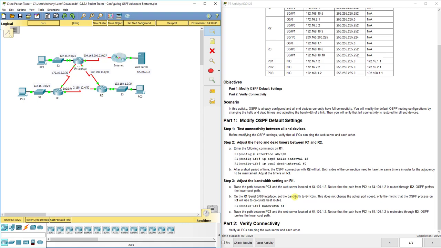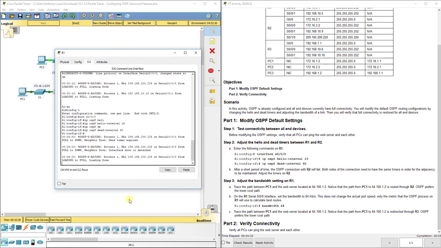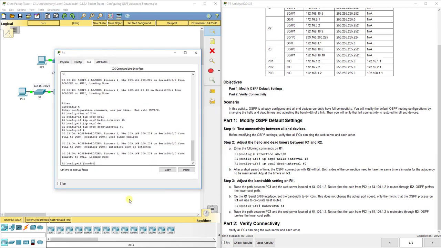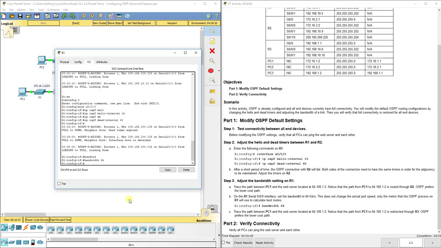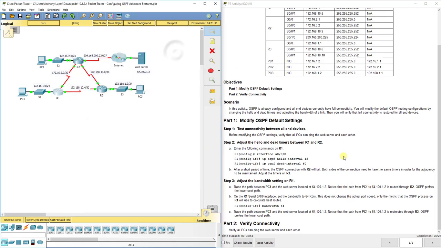So on interface S0/0/0 again, we're going to do bandwidth 64 and hit enter. Now before, if you would have noticed, the path from PC1 to the web server would have been routed through R2. Now, again, remember the shortest path first. So this would have been the preferred route.